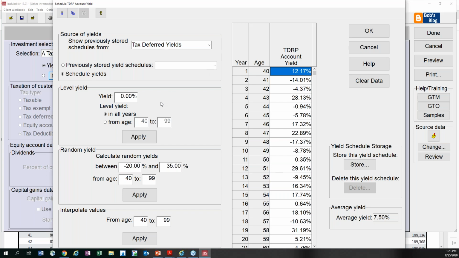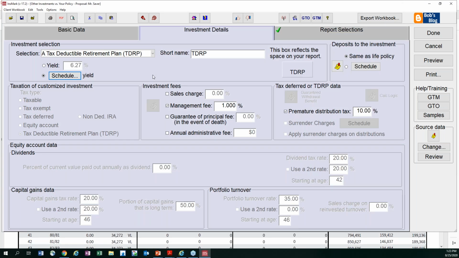You can put your own yields in here, or like I did here, just to give us an example, I said, hey, give me a random yield, do anywhere from negative 20 in a given year up to 35% for all years. And when I apply that, it's actually showing us an average yield of 7.5%. And I'll show you here in just a minute what that does to our plan. So we're going to leave it for now at that 6.27% yield, just on an every year basis.